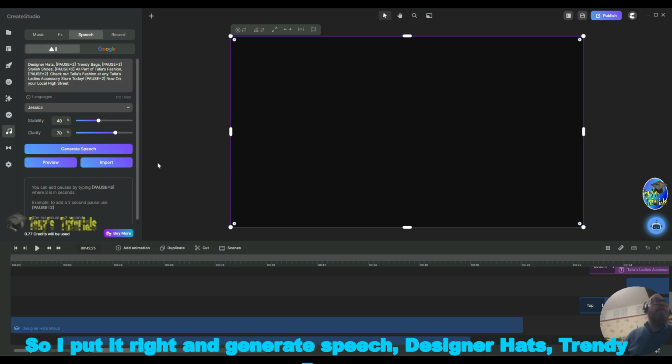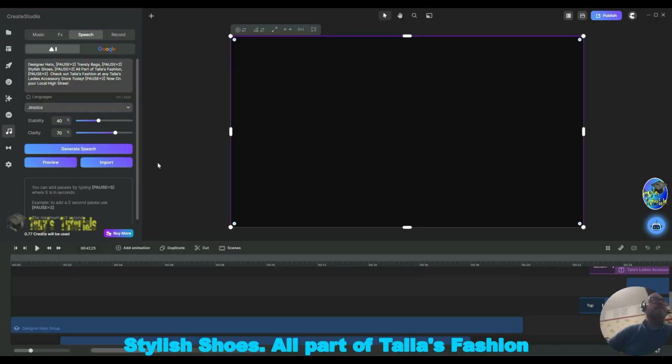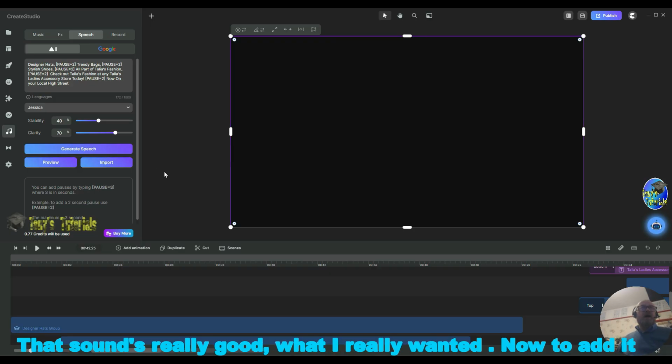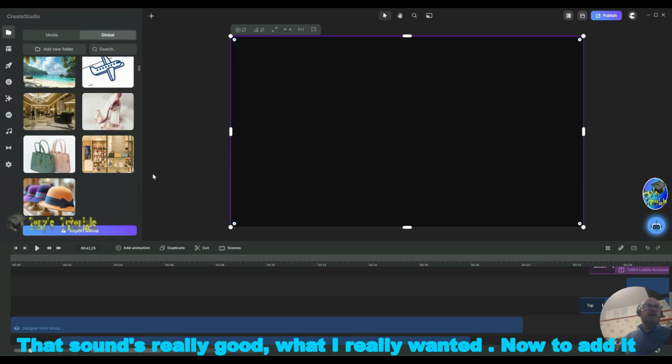Designer hats. Trendy bags. Stylish shoes. All part of Talia's fashion. Check out Talia's fashion at any Talia's Ladies Accessory Store today. Now on your local high street. That sounds really good. And I'm going to import that. I think that's what I really wanted. So it should be coming in a minute.